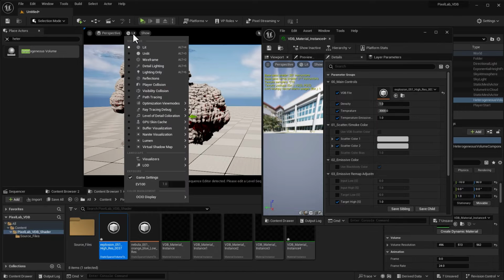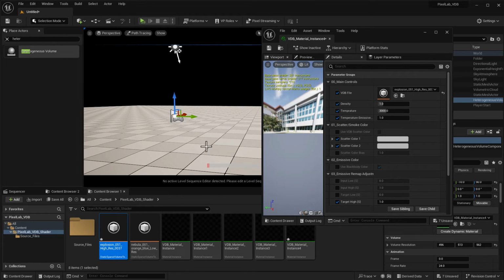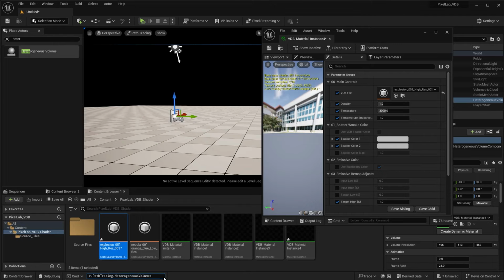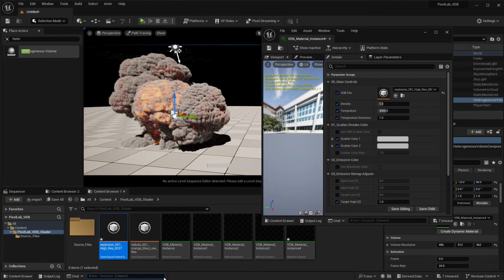I'm going to go from lit over here right over to path tracing, and immediately I can see that my VDB has disappeared. My volume is no longer visible. So we have to tell the path tracer to render the VDB. To do that, I'm going to go into this command area right here and type r.pathtracing.het. From the options, the first one is called heterogeneous volumes. We're going to click on that, then hit space and add 1. The 1 is to turn it on, and if we wanted to turn it off, we would type in 0. We hit enter, and now we can see this.